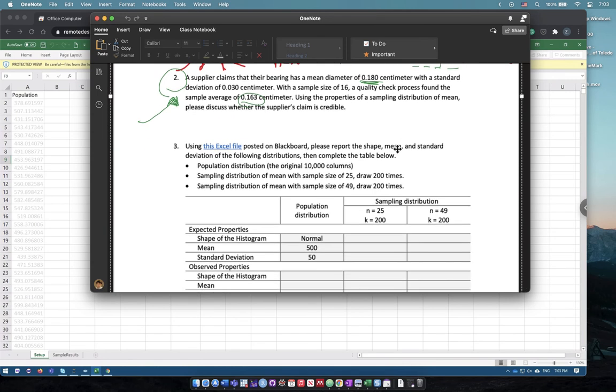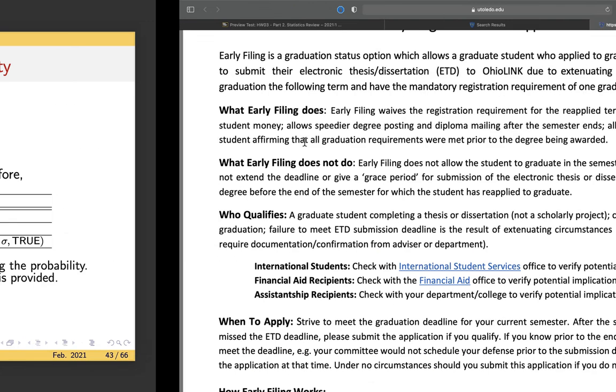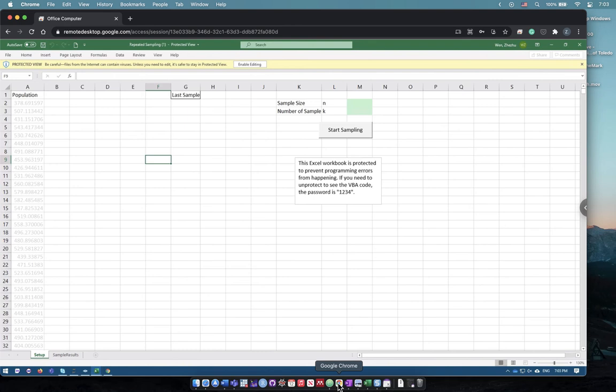Question number 3, we did this during class, so I'm not going to go through the Excel part. One thing you need to be careful about is if you're using a Mac, this Excel applet is not going to work on your Mac. You need to go to the VLab and connect to the virtual computer the school provided to your account, and run the Excel from there. Or you can borrow your friend's laptop and run it from there.